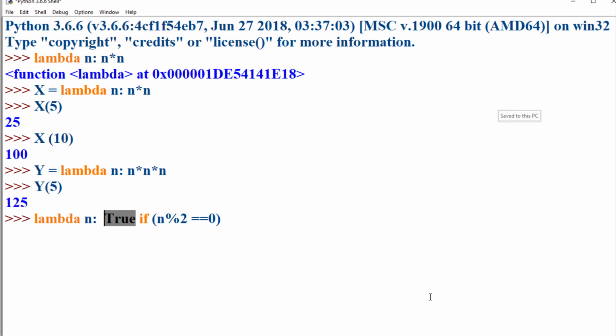So that's how I'm placing this true statement just before the if condition. And when this condition is not met, then I would like to return a false value. So that's how I'm placing the false statement after the else keyword. Now the function is defined, and once the function is defined, you can assign this to a variable. I'm assigning this lambda function object to a variable f, so that I can call this lambda function later using this variable f. And now I'm going to call this function by passing an argument 15.